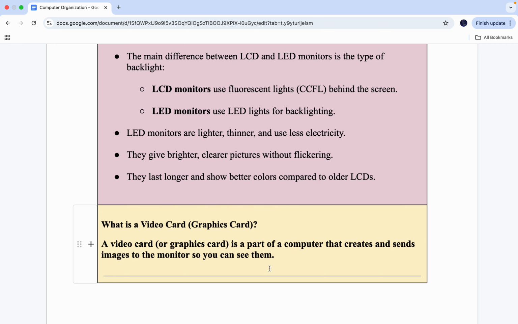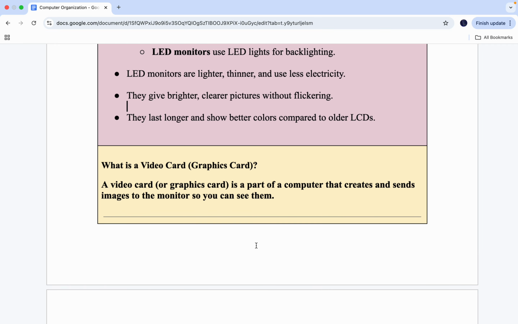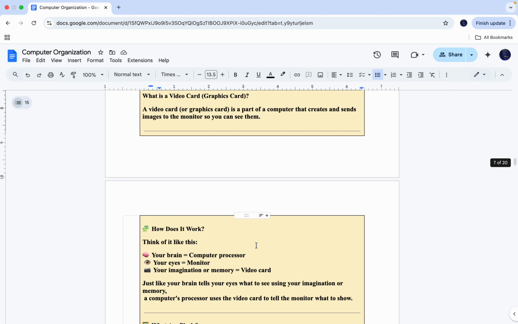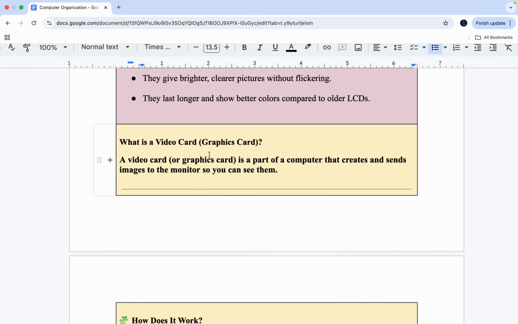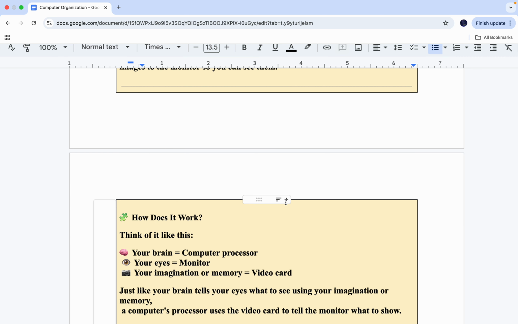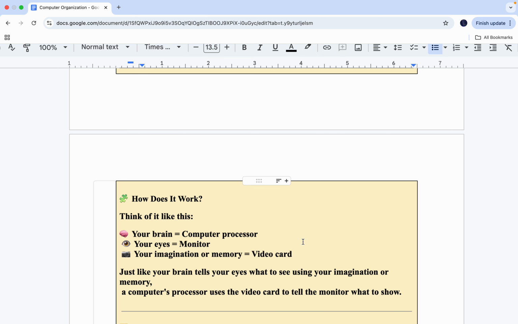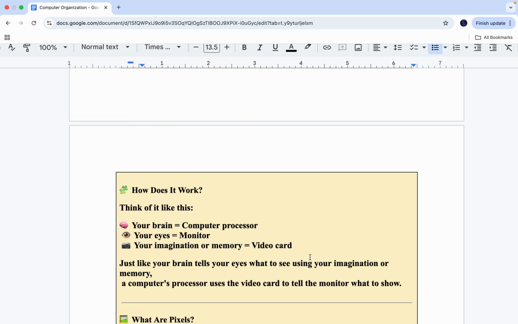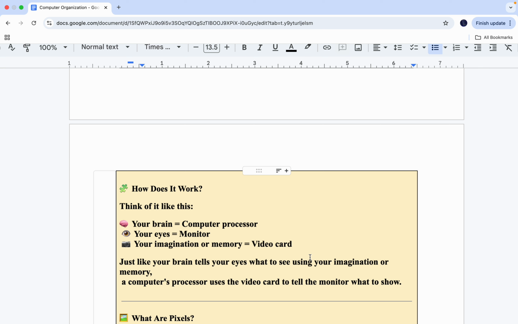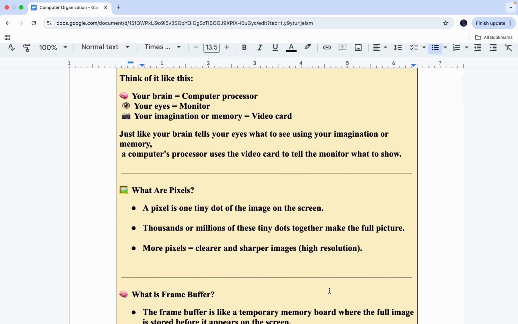What is a video card, or graphics card? A graphics card is a part of the computer that creates and sends images to the monitor so you can see them. How does it work? Think of it like this: your brain is the computer processor, your eyes are the monitor, and your imagination and memory is the video card. Just like your brain tells your eyes what to see using your imagination or memory, a computer processor uses the video card to tell the monitor what to show.